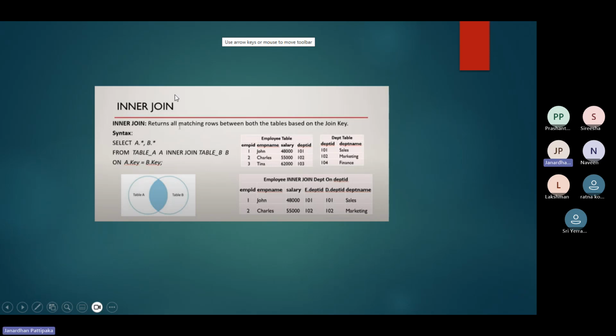Okay, done. So what is meant by inner join? In order to understand this inner join, we have two tables. Suppose we have an employee table and a department table. So what is meant by inner join? When you perform the inner join, it will pull out the common records which are present between the tables.